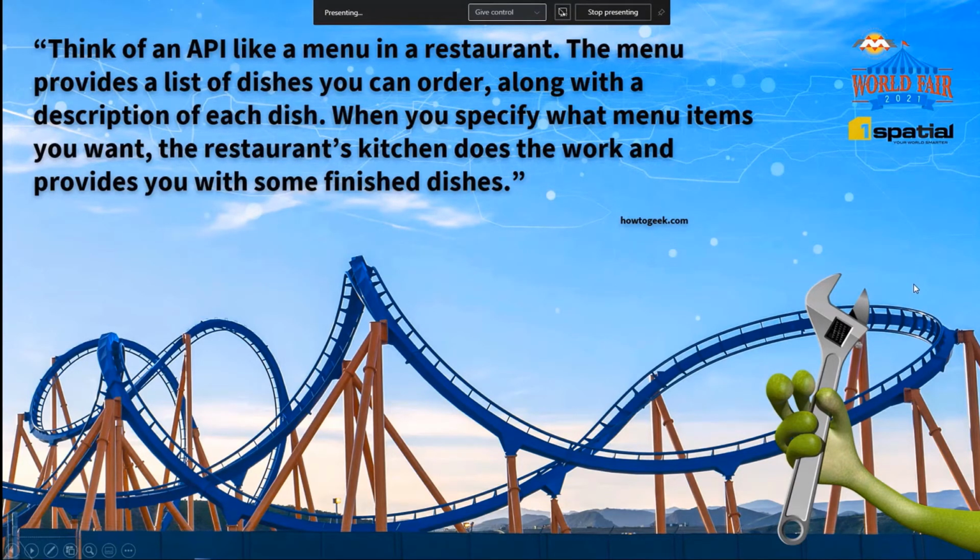So this is a quote I got online, which I think sums up an API very well. If you think of an API like a menu in a restaurant, the menu provides a list of dishes you can order along with a description of each dish. When you specify what menu items you want, the restaurant's kitchen does the work and provides you with some finished dishes. It's also a way for an organization to share resources and information while maintaining security, control and authentication, determining who gets access and to what data they get access to.